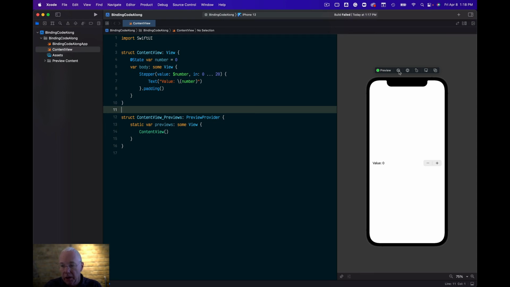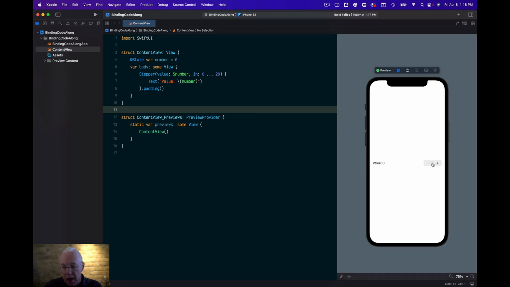Okay, so now let's try this out and see how this works. So if I go over here and I say run, so now we're actually running it. If I click on the plus here, notice this value right here changed to a 1. And if I hit plus again, it changed to a 2. Now, why is that though? Well, the reason is because number right here, every time we tap an increment, it gets incremented by 1. That's in the implementation of stepper. Okay, so that's done inside of it.